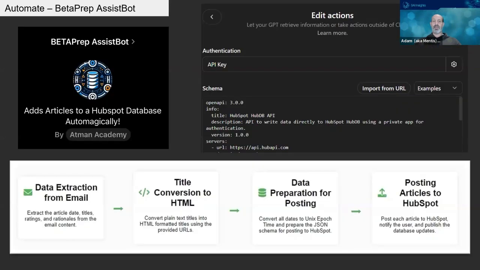So this is, as I mentioned, called Beta Prep Assist Bot. And now within those custom instructions that I've given to the GPT, I've added an action. And actions are actually the place where you can start getting these things to automate some of your tasks. So I had to give it an API key. I had to give it an OpenAPI schema. But you'll see even at the bottom of that API schema, it says server URL api.hubapi.com. So I've now configured this thing on the back end so that it can talk directly to the HubSpot database on my behalf.